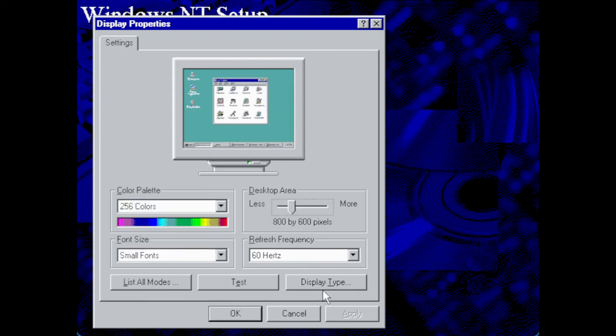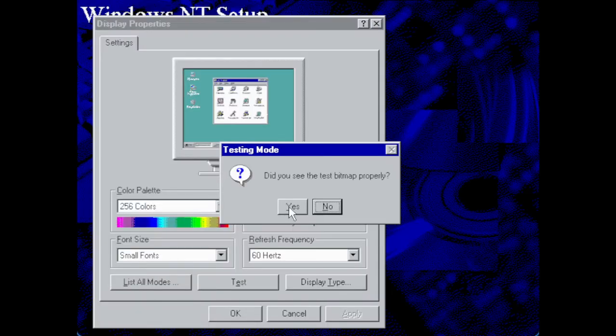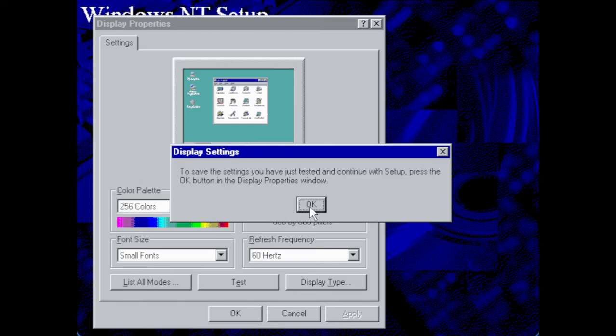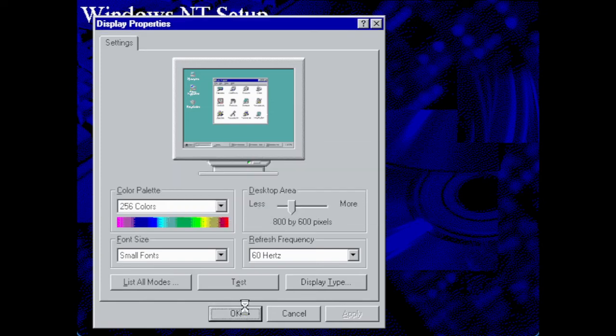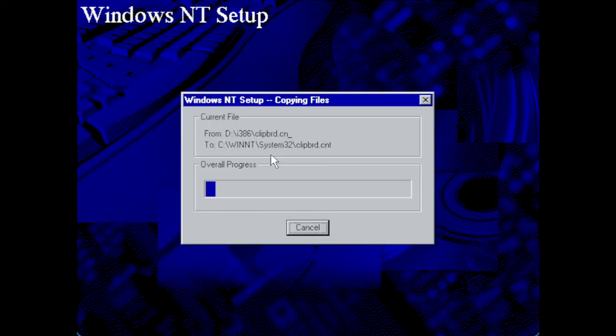I'm going to do 800 by 600. Click test. And then click OK. Did you see the test screen show properly? Click yes. And then click OK. It'll pick up the video driver. It's now copying files.